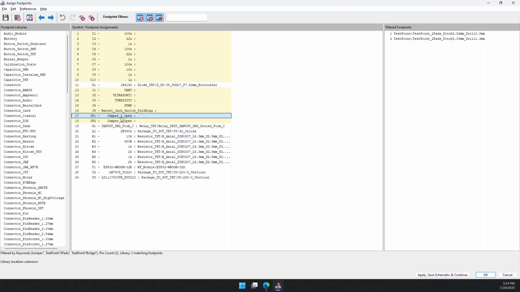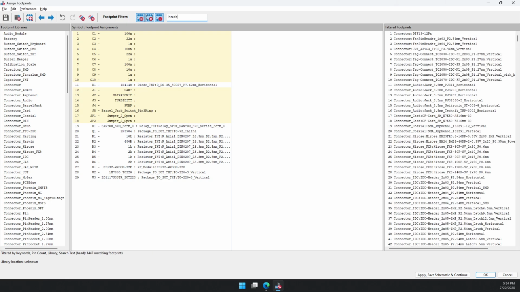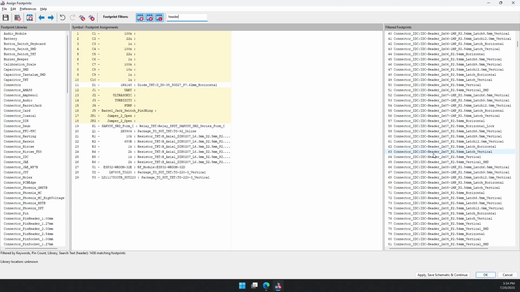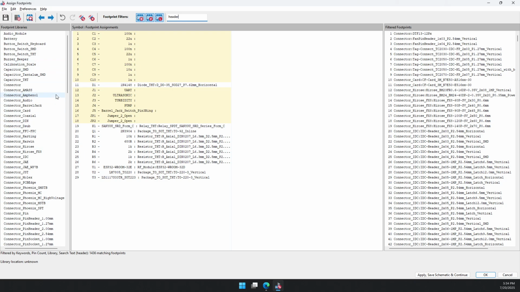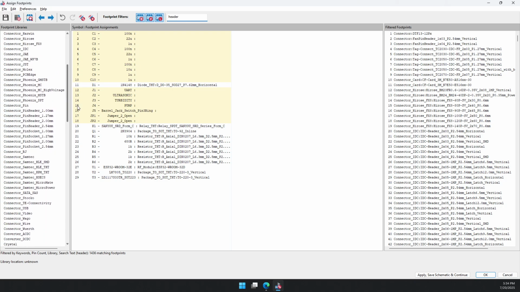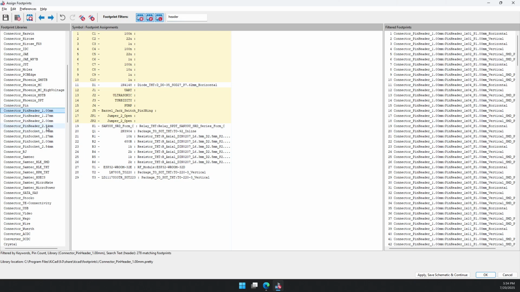Okay. The open jumpers are just header connectors. The headers are, let's use the side rather. So come to header, pin header 2.54. Connector pin header 2.54. Remember, 2.54 pitch. All right.